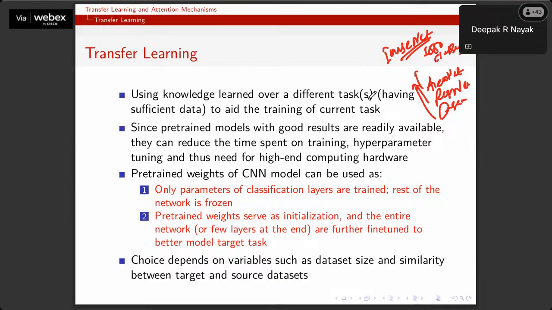The goal is to reduce the training time and the hyperparameter tuning we require, and obviously also to remove the need for the high-end computing hardware which is required if you want to train the model from scratch. We don't want to design our own model like ResNet and train it from scratch. We know that the model has already been trained and is readily available with us. What we can do is just use those models to solve our problems. So how do we use these models?